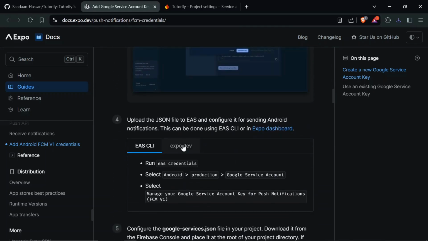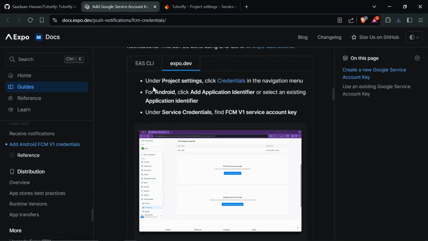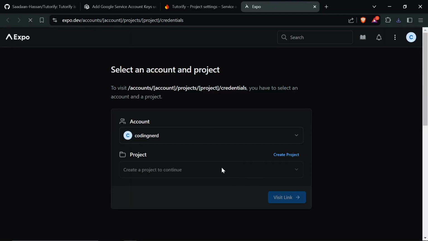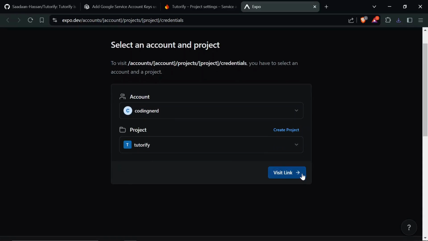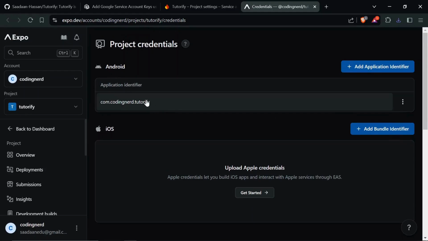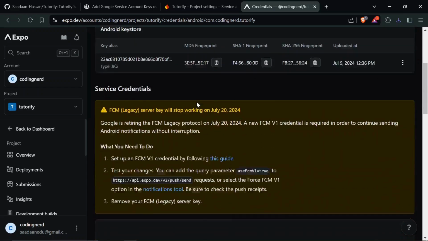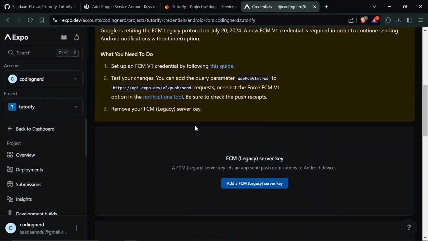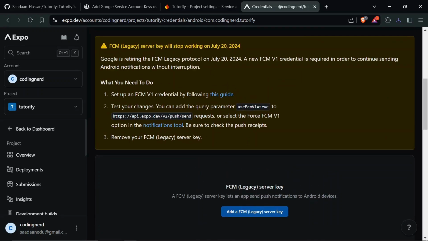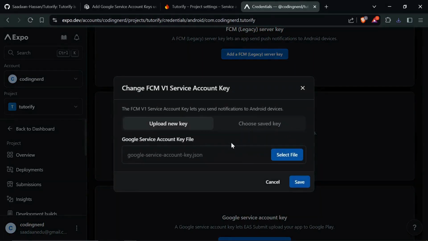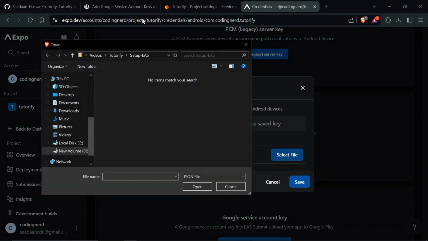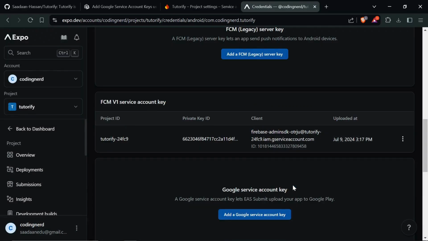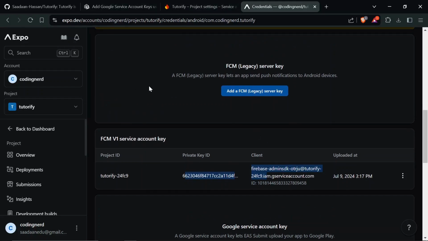After that, we just have to upload this key to our Expo project. To upload this on Expo, just click on this link. Select a project and visit link. In here, just click on this and go to the FCM V1 service account key. We are not going to upload our key in the legacy section because this service is going to be deprecated on 20th July. So we will add our key on FCM V1 and hit save. Our private key has been uploaded on Expo.